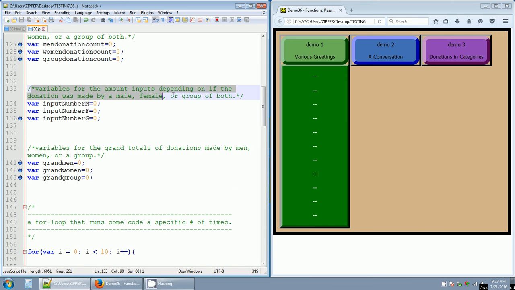The next thing we have are variables for the amount inputs, depending on if the donation was made by male, female, or a group of both. So again, we're dealing with males, females, and groups, and this is going to put how much money they donated. So var input number M equals 0. That's for the male contribution, a single male contribution. Var input number F equals 0. So that is for a single female contribution. And var input number G, that's for a single group contribution.